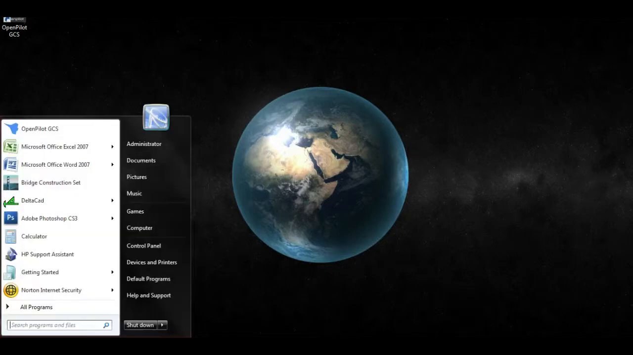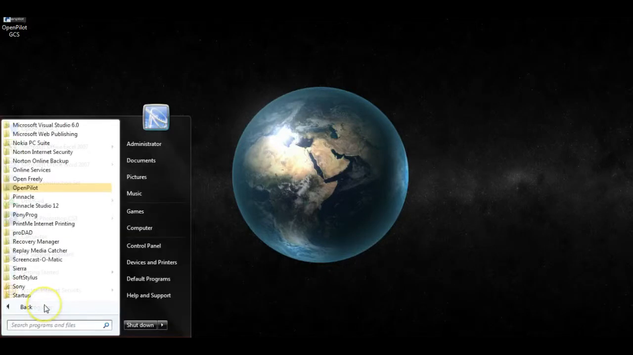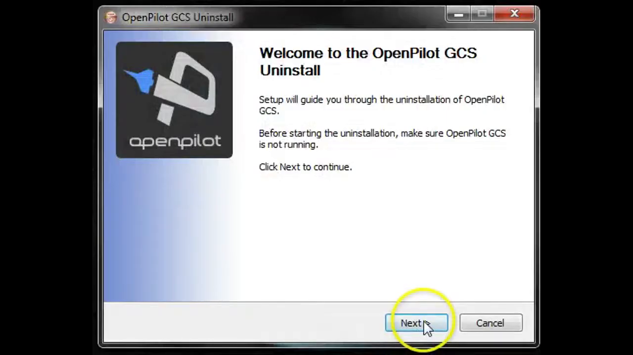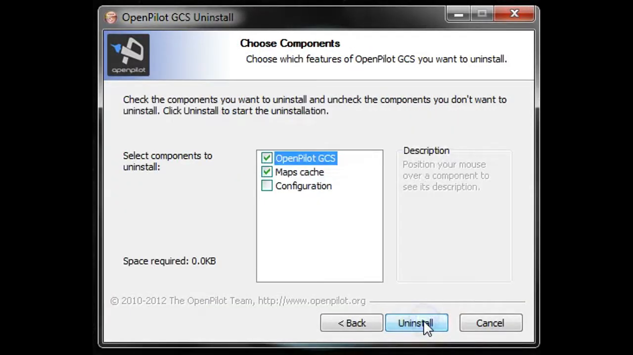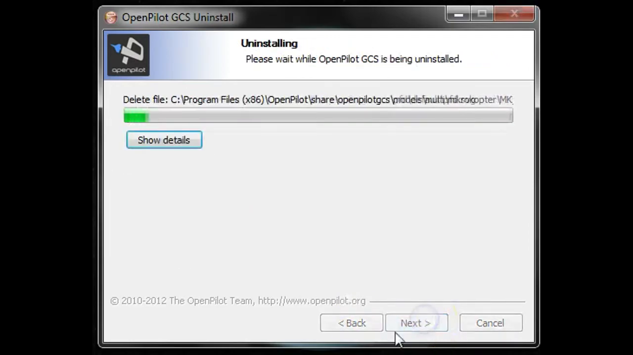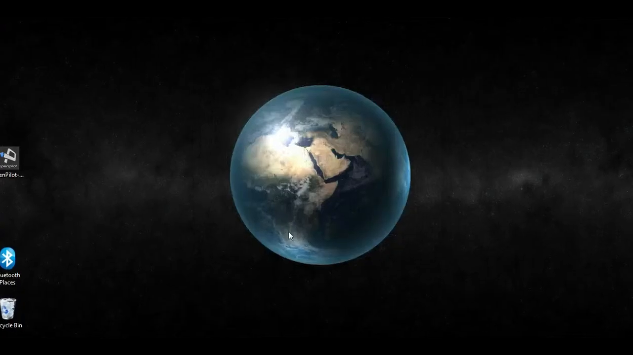So if you have it installed, I'm running Windows, so Linux and Mac might be slightly different, but navigate to the OpenPilot folder, find the uninstall link, click on it, select next. Now at this page it's very important that you click on configuration, that you select to uninstall that as well. There's been a number of changes between the last version of the ground control station and the latest version, which needs you to remove your configuration files. So please select that and then continue on uninstalling the software.